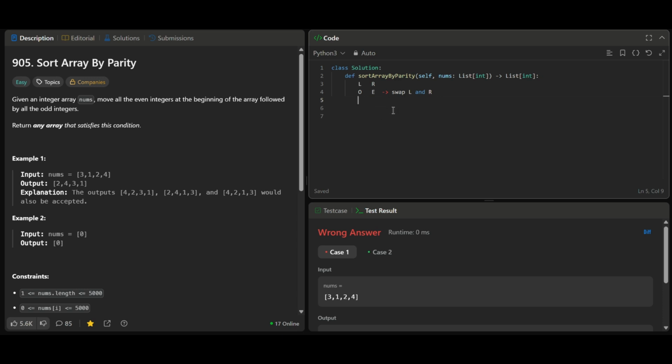What about if it's the other way around? If the left side is even and the right side is odd, then that's perfect. That's exactly what we want. So what we can do is increment L and decrement R.